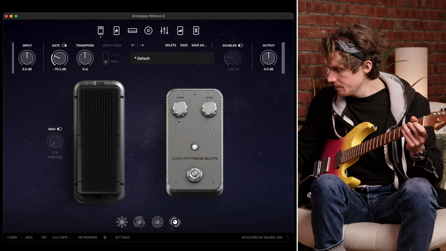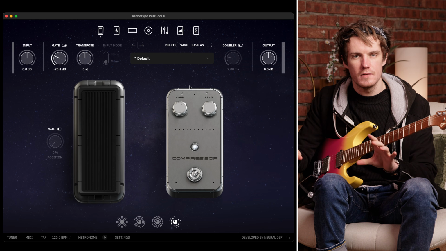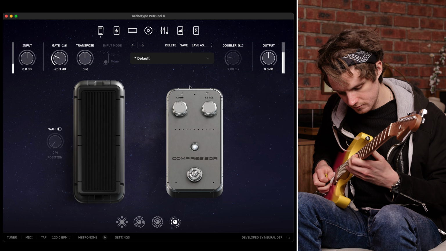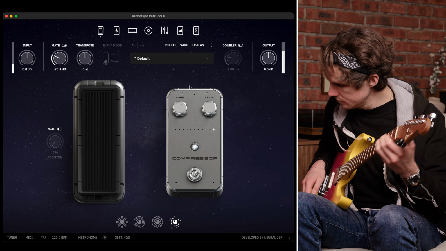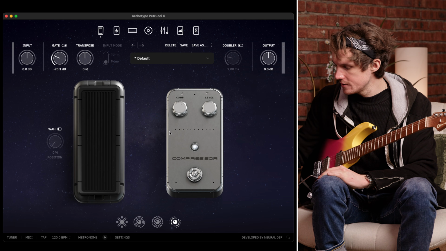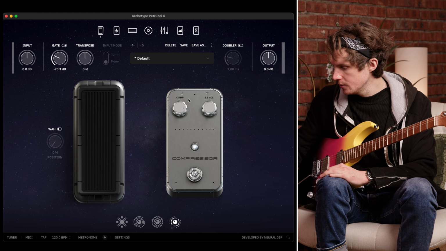Let's increase the compression, and we'll have generally a lot more sustain and rigidness to our dynamics. As you'll see, as we increase the compression, we have this real-time display of how much attenuation the compression is doing. And let's increase the compression all the way.